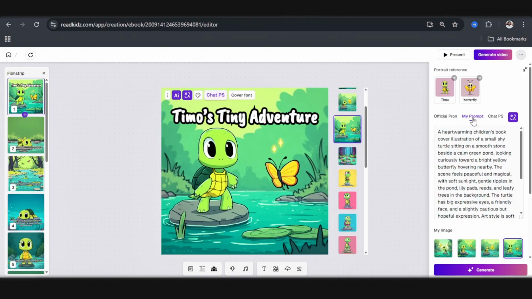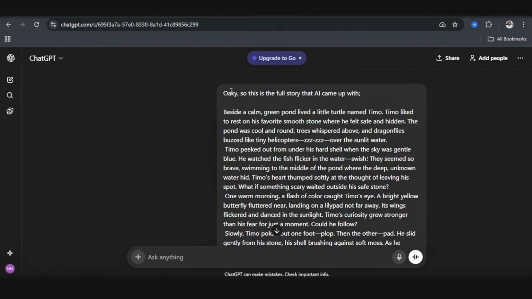I had to use my own prompt to generate a new book cover. So I went under my prompt, I added the portrait reference here, Timo and the butterfly, and then I went to ChatGPT and I said, okay, this is the full story that AI came up with.